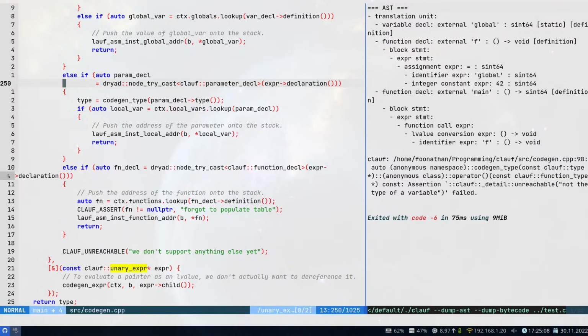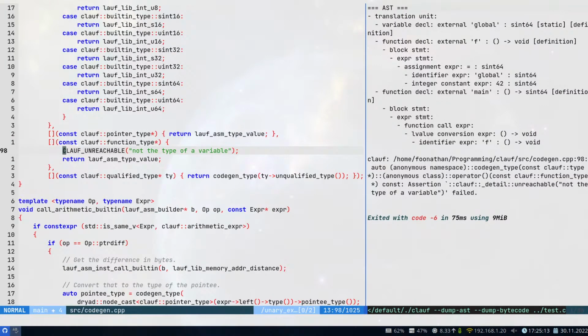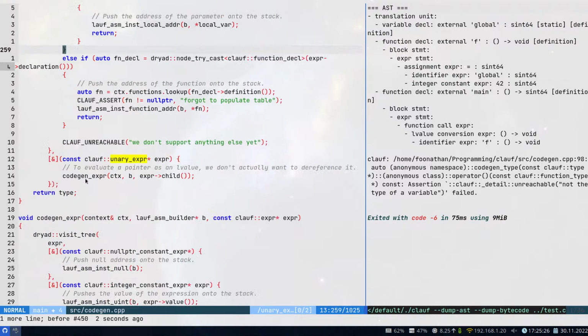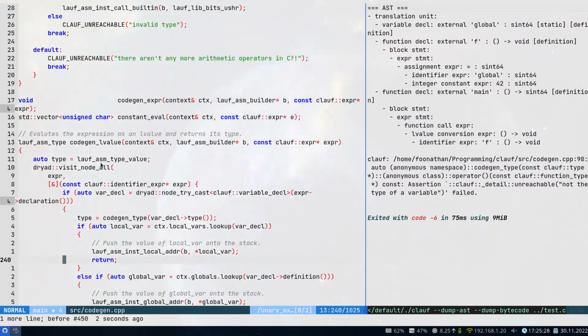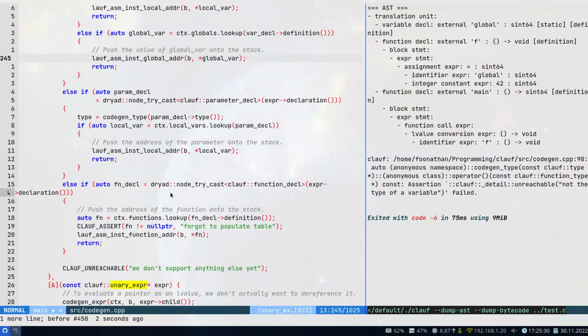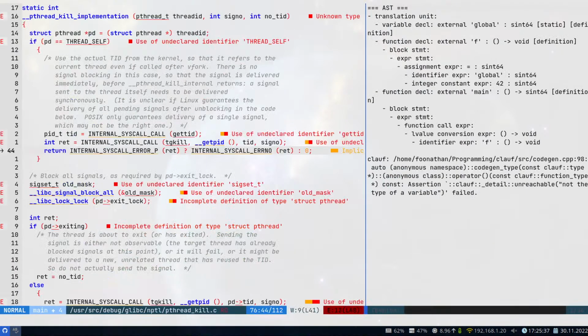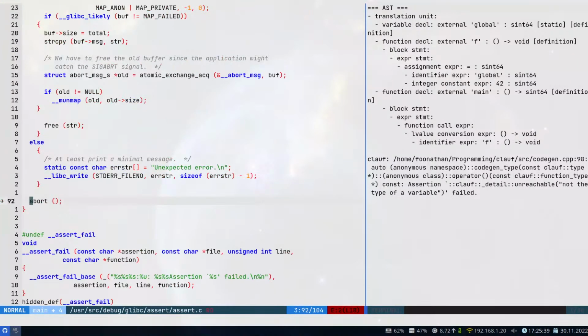Not the type of a variable. Okay. Not the type of a variable. Well, I mean, it does. Yeah, that's true. So the assertion is that we are asking to get the type. Wait, why do we want the type of a function?